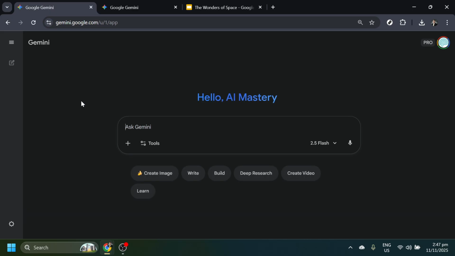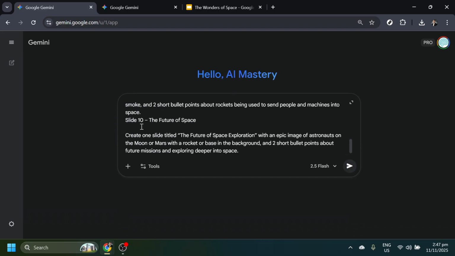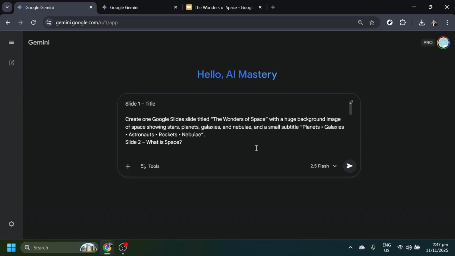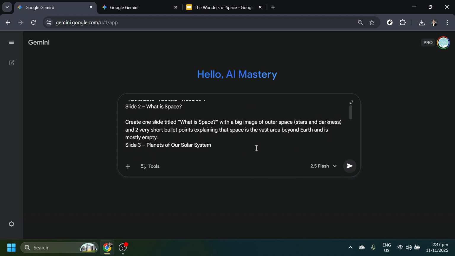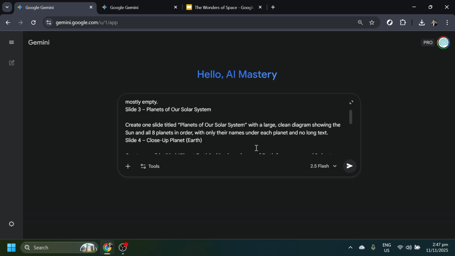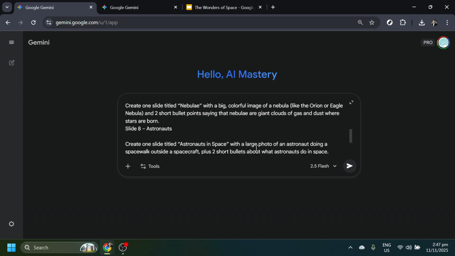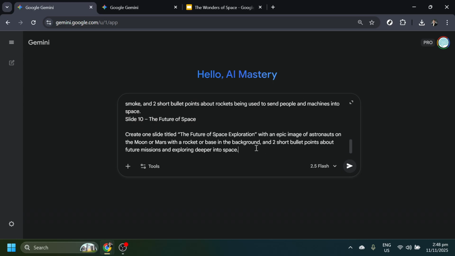Upon landing on the Google Gemini web page, it's time to craft a prompt for your slide deck. Let's create something simple yet engaging. For our example today, we'll go with a 10-slide presentation for kids that introduces fascinating topics like space, planets, galaxies, nebulae, astronauts, rockets, and future exploration. The aim is to incorporate big, captivating images and concise, easy-to-understand bullet points.